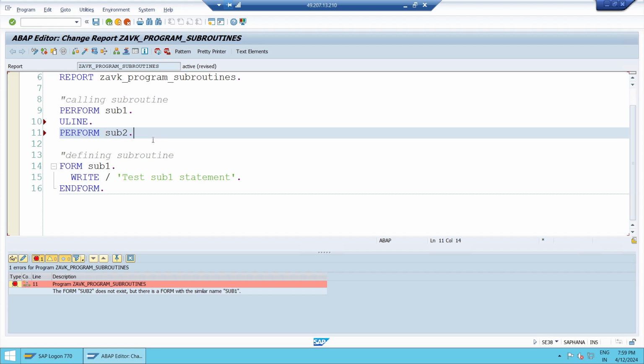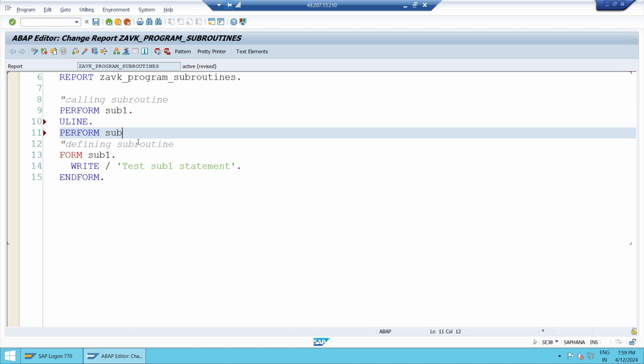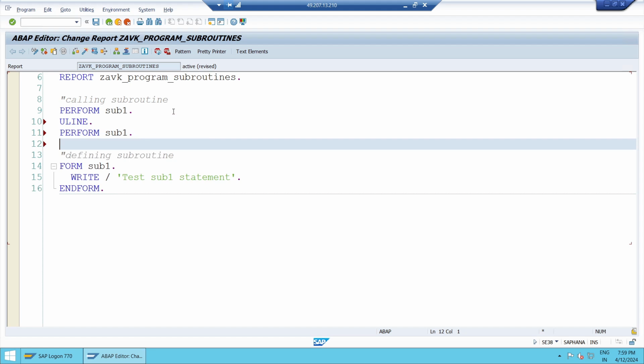Subroutine must exist before calling. If you want to call it, its definition must exist. That is one of the rules. After a few minutes, we'll come back to the topic. I'm trying to call the same subroutine again. Perform sub 1. That is calling the same subroutine again and again.